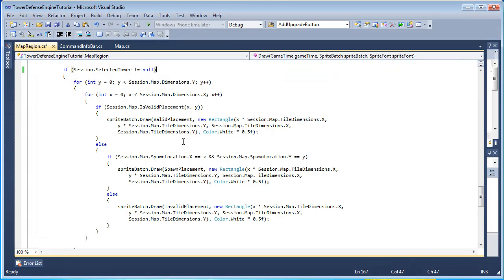If you play the game and you click buy a tower and move your mouse to the map region, it will draw the placeable locations. Where you can place it will be in green. Where you cannot place it will be in red. Where the spawn location is will be in blue. So to draw that overlay at 50% opacity, and it will draw those so we can get a nice visual. Hey, I can place it here, I can't place it here, and this is where the monsters come from.